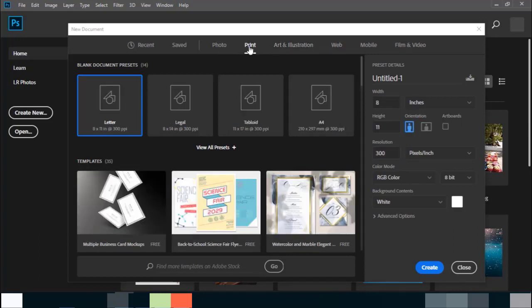I will choose print preset A4. You can of course change the width and the height. Choose pixels, millimeters, centimeters, inch, etc. Your work title and create.